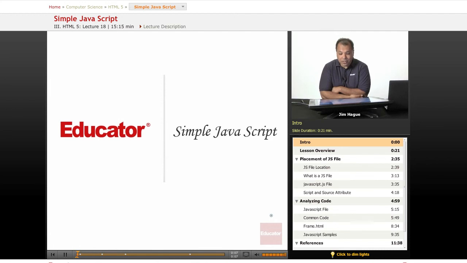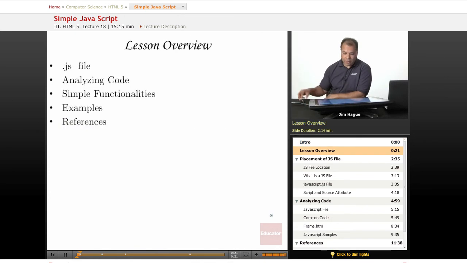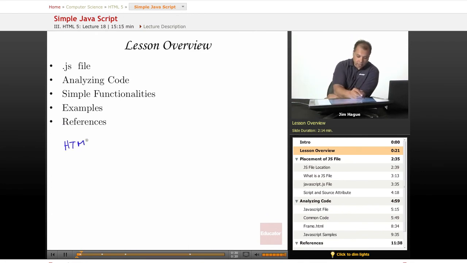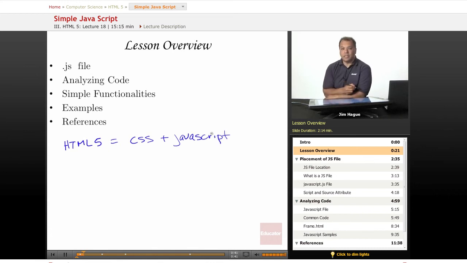And well, what are we doing here studying JavaScript? Well, one thing I'm learning myself as I'm teaching you these lessons is that HTML 5.0 is actually a combination of 3 different languages. And I want to explain, before we talk about the lesson overview, that I'm finding that HTML 5.0 is equal to cascading style sheets plus JavaScript. So in order to really understand the full benefits of HTML 5.0, it's pretty important to understand the concept of cascading style sheets and JavaScripting.